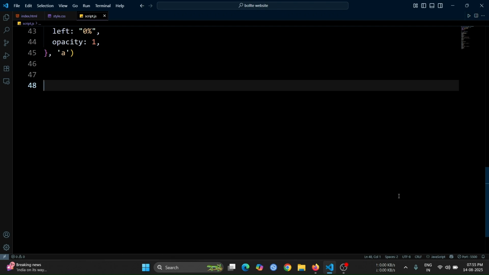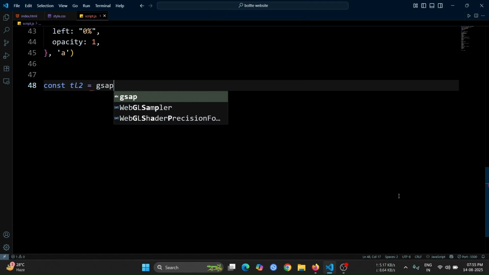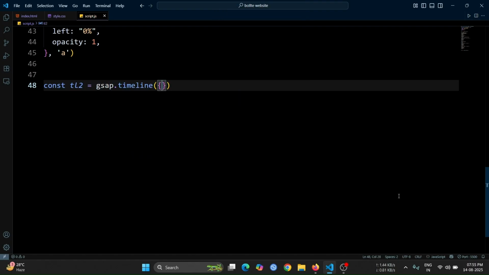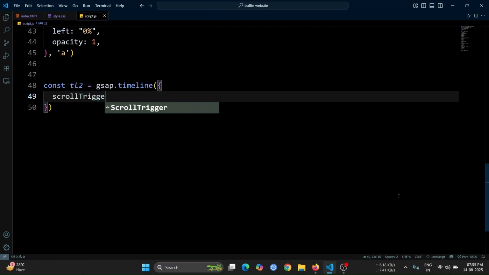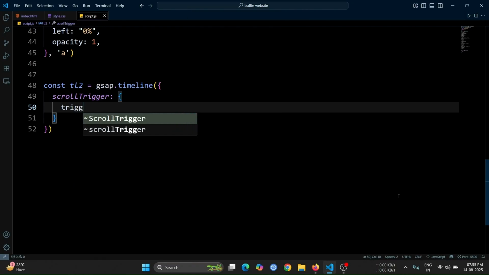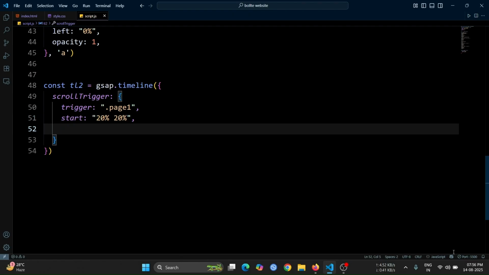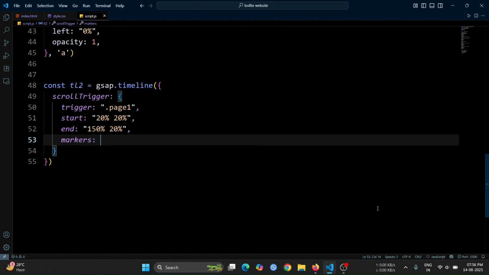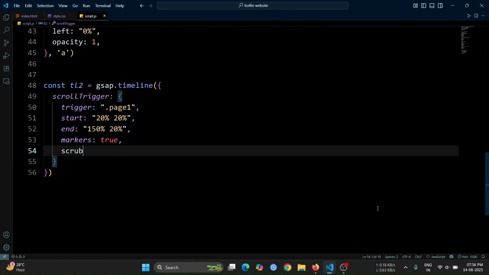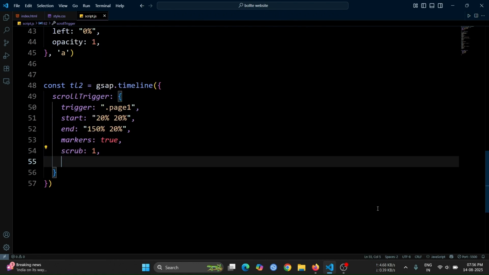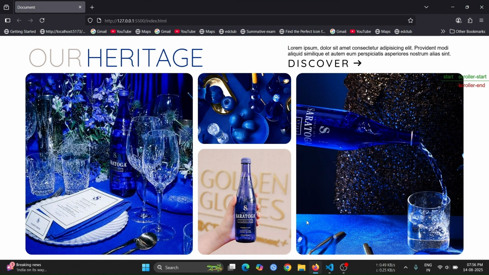Now let's move to our JavaScript section where we'll start creating the scroll animation. First, we create a new variable called TL2 and assign it a GSAP timeline. While creating this timeline, we also pass in an object with ScrollTrigger settings. Inside the ScrollTrigger, we set the trigger to our page 1 section. Then we define the start point as 20% and the end point as 150% 20%. For now, we also keep the markers set to true so we can see exactly where our animation starts and ends while testing. Finally, we add scrub with a value of 1, so the animation smoothly follows our scroll movement.